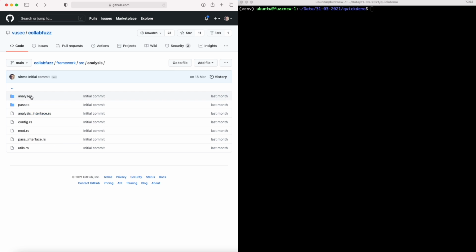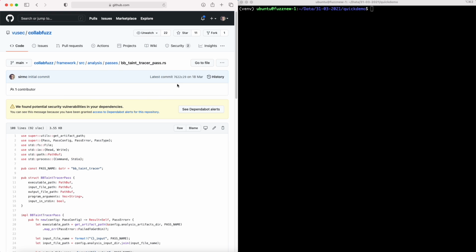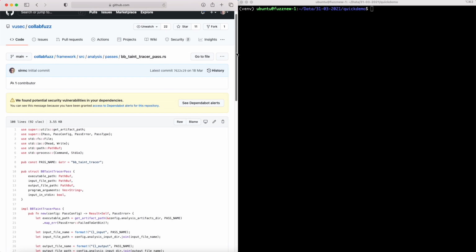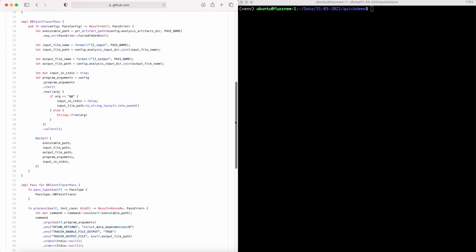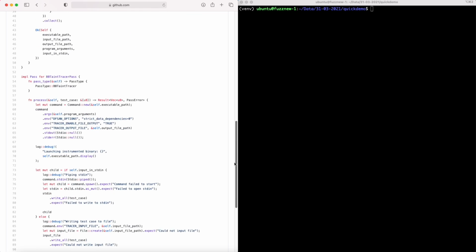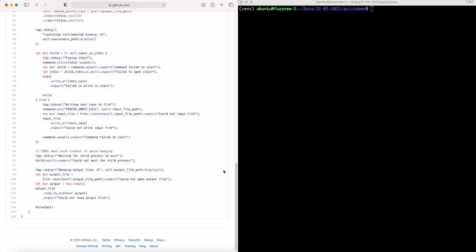So let's have a look at one of these analysis passes. Let's see, yeah, here the basic block. So it looks at some tainting information, I guess. I won't go into details, but basically it starts up an instrumented binary and gathers some output from that binary, and then saves it in a database. And then you can query the global database.